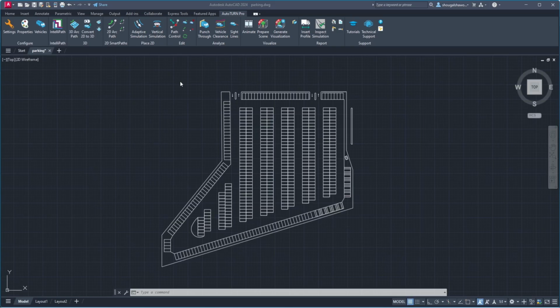I'm gonna introduce you to AutoTurn. So what you need to know about AutoTurn is it is an addition to AutoCAD. So you can operate on AutoCAD and then you can run your simulations on AutoTurn. Here you can see the AutoTurn ribbon. AutoTurn can also be utilized in Civil 3D for 3D renders.